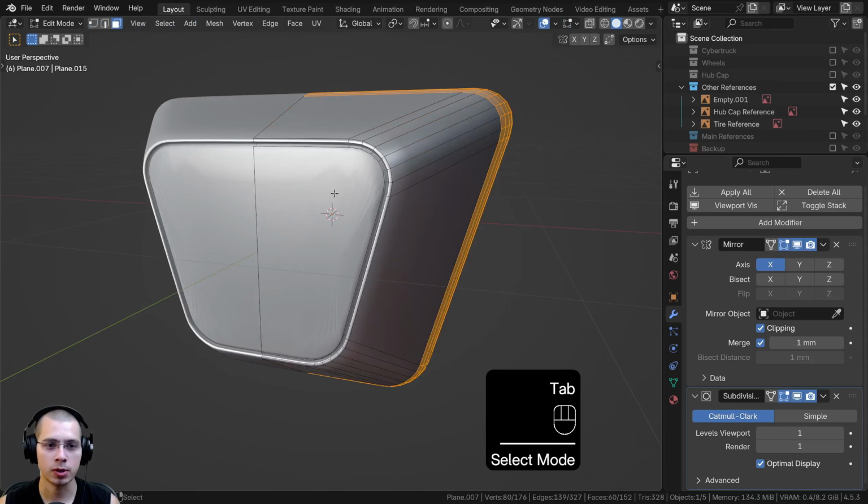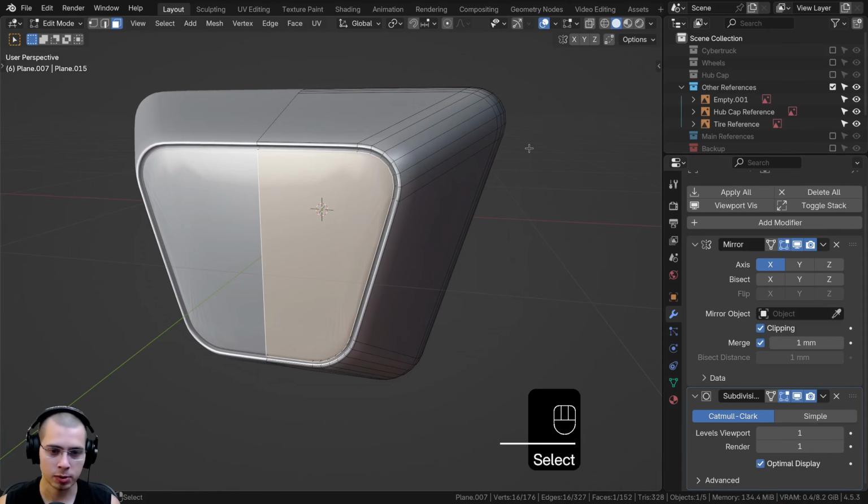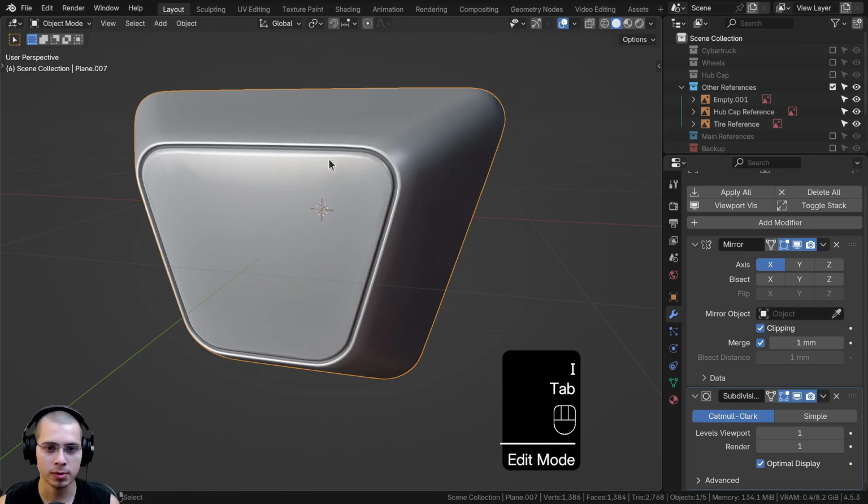And back in edit mode, we're going to go to the face select, we're going to select this face, and we're going to inset this face just one more time so it's a little bit more flat.